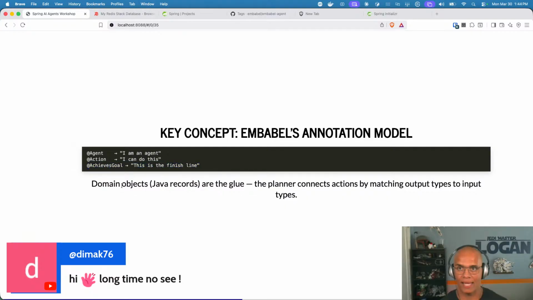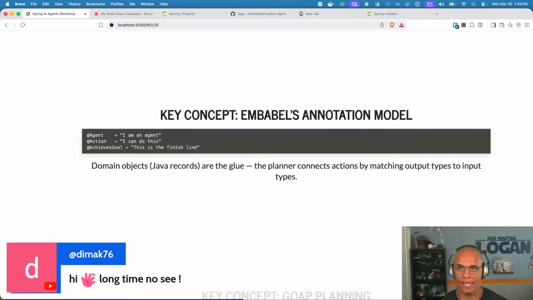So we're going to use these domain objects, Java records, to have that type safety, right? One output of an action is going to be the input of another action. So the planner will connect it. If it can find a path, it'll use it. And there might be more than one.